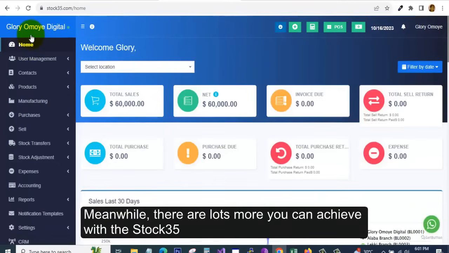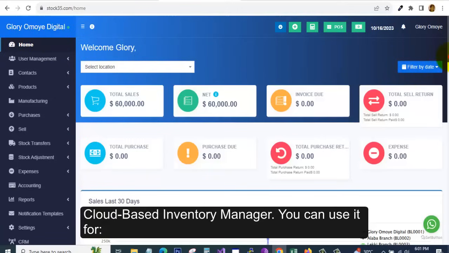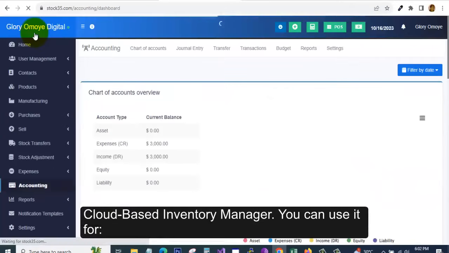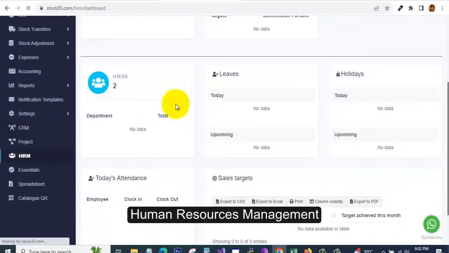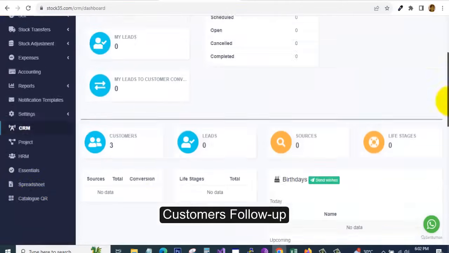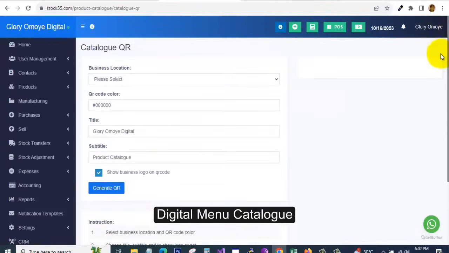Meanwhile, there are lots more you can achieve with the Stock35 cloud-based inventory manager. You can use it for accounting and bookkeeping, human resources management, customers follow-up, digital menu catalog, etc.